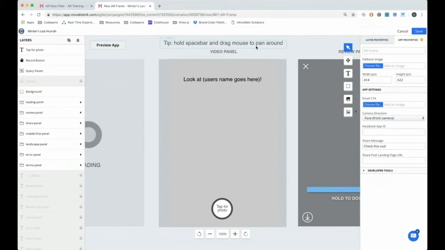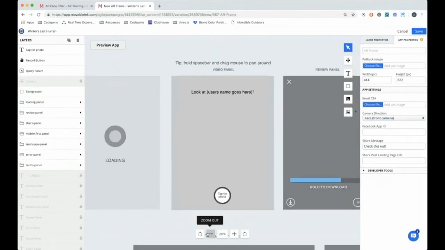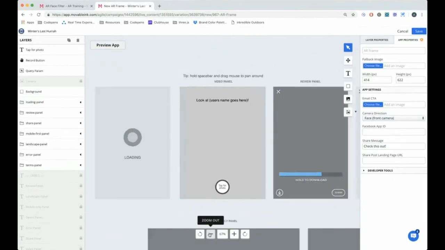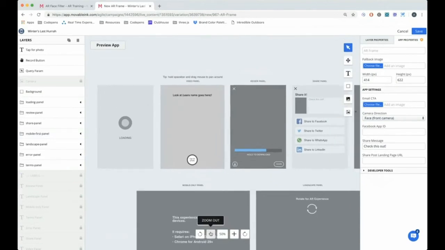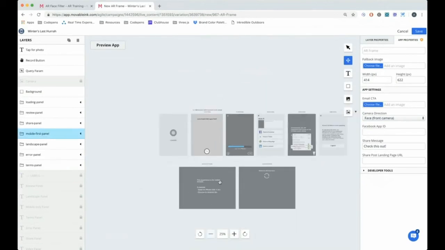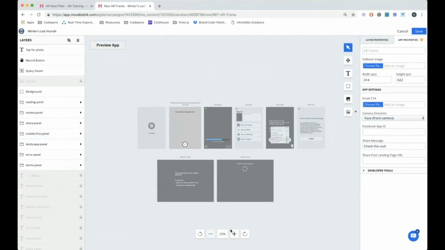So what we have here is a classic Studio setup, except we have created, on a single stage, each element of the experience. So scroll all the way out, zoom all the way out, and I'll give it just a second to get into the center there.